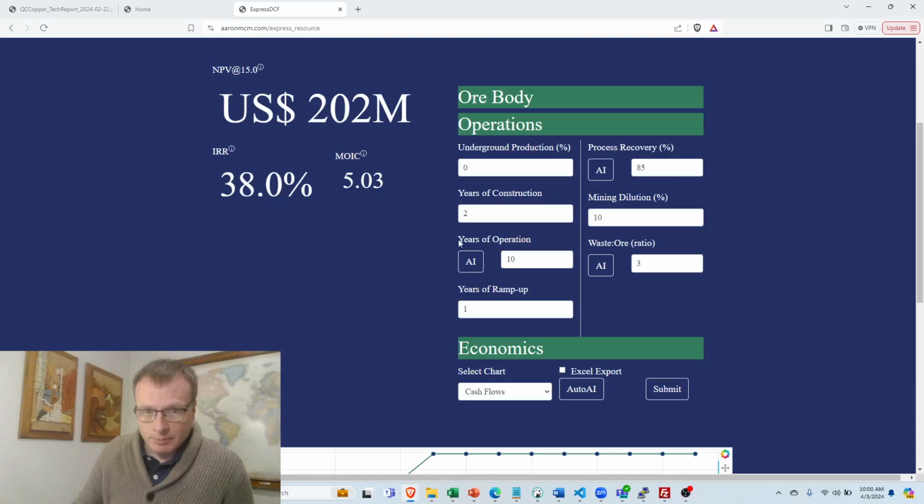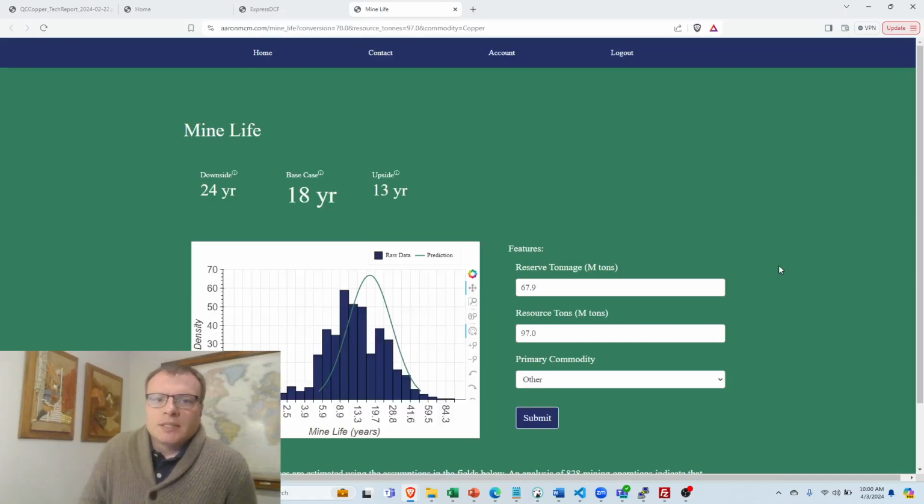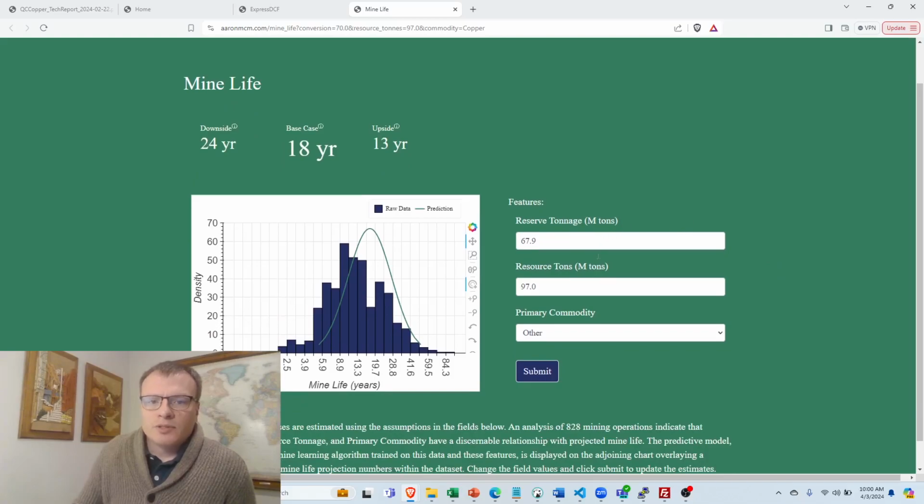And then years of operation. Let's take a closer look at that one. So based on the size of the reserve, the size of the resource, and the fact that this is a copper project, my model is suggesting that the mine life is probably not going to be 10 years. It's going to be longer than that. It's a pretty decent size reserve, and the base case is saying, well, how about 18? 18 years is probably where you're going to land.